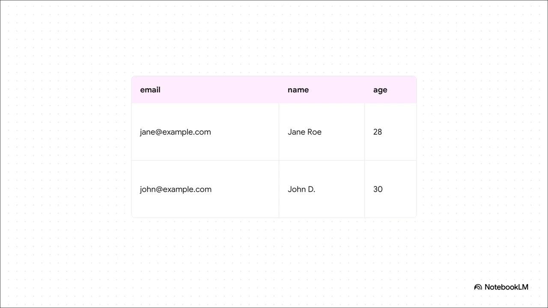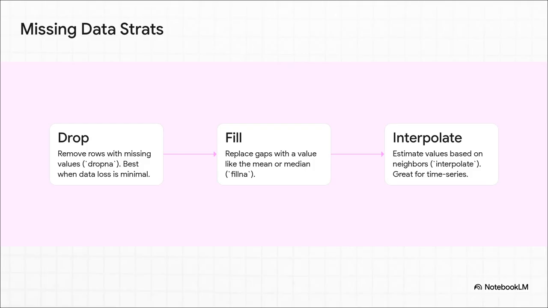Okay, now that we've handled the duplicates, what about all those pesky, empty values? When it comes to missing data, you'll usually see it as NaN, which just means not a number. We have a few strategies. Option 1, just drop the rows entirely. This can work if your data set is huge and losing a few records isn't a big deal. Option 2, and this is often better, is to fill the gap with a smart value, like the average or the median. And a really cool third option, especially for time series data, is to interpolate. Basically make an educated guess based on the numbers around it.